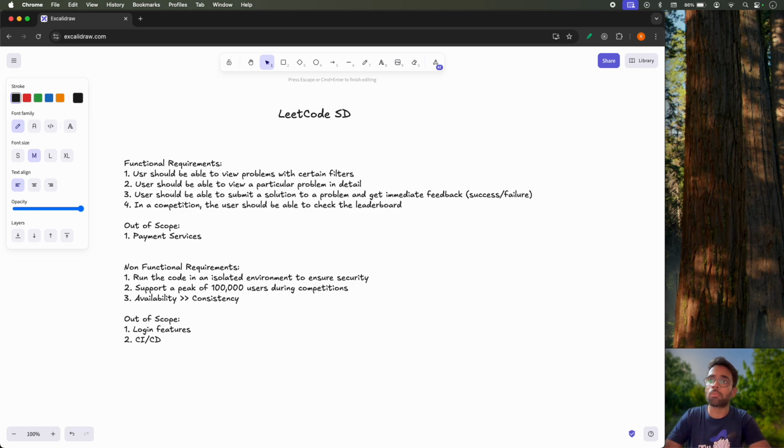Now let's talk about some core entities. I'm not going to talk about the detailed schema of these tables or entities, but some sense of what exactly I'm going to deal with is helpful. Cool. So let's move on to core entities now. The first would obviously be the problems.